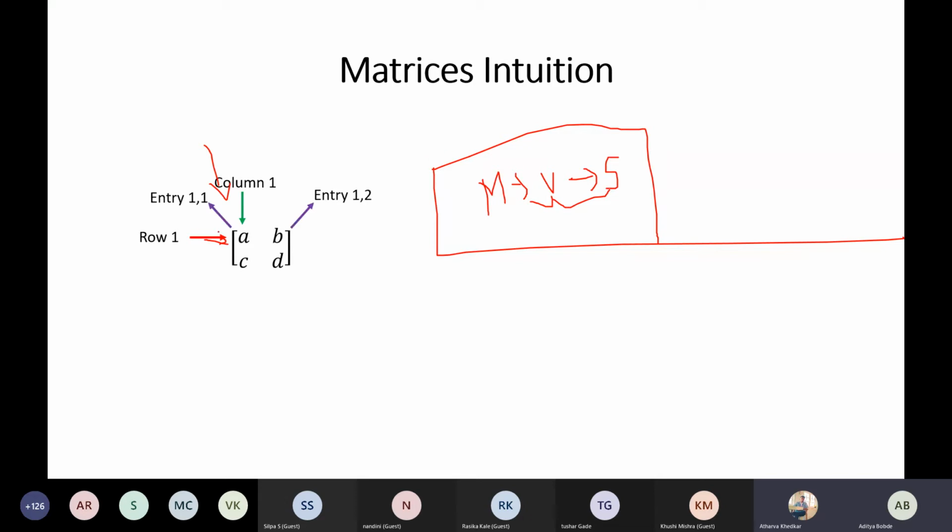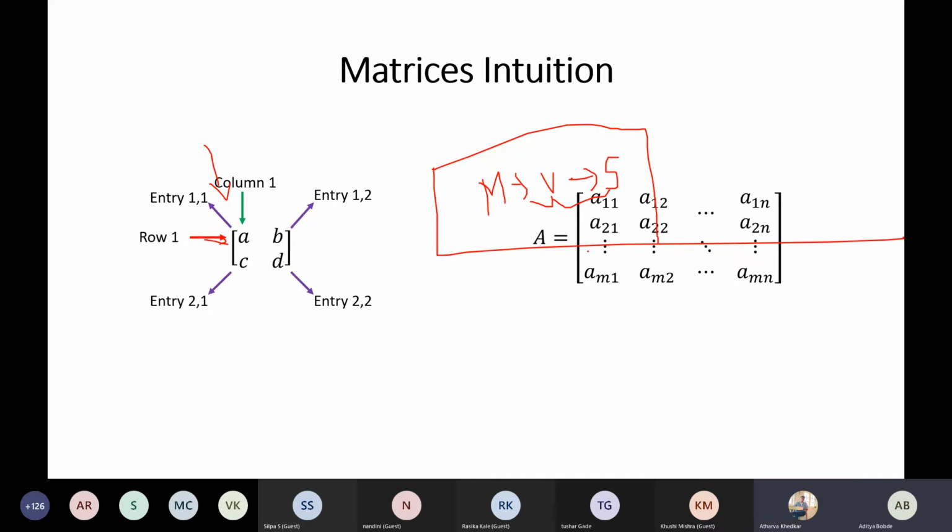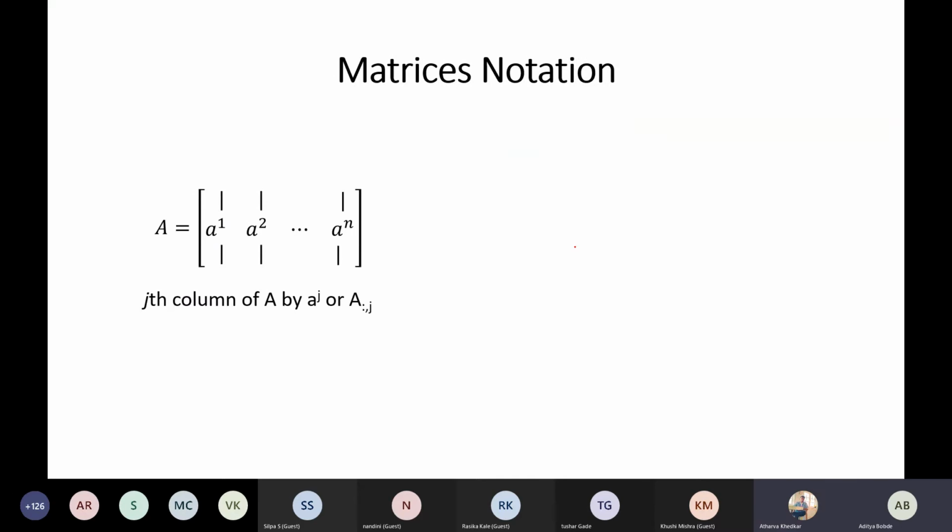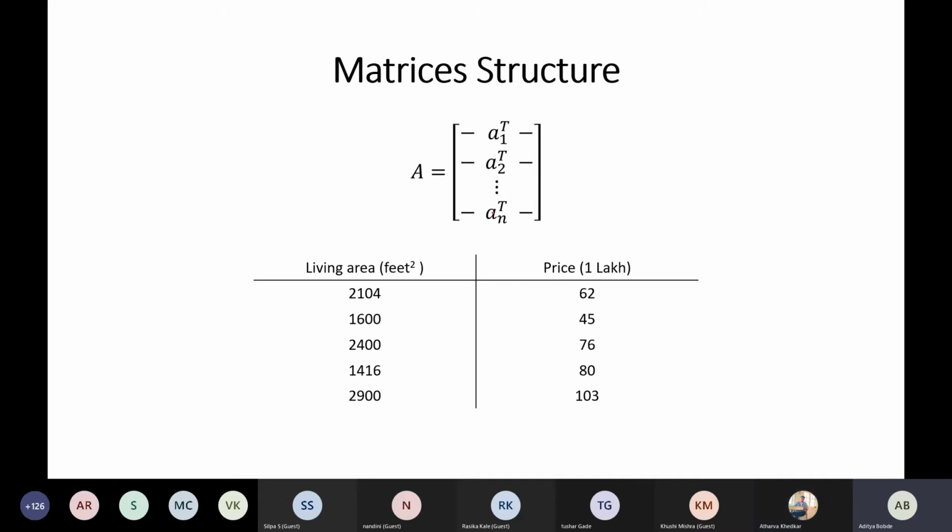So this is called entry 1 of 1. This is called entry 1 of 2. That's how you represent a matrix: A11, A12, and as you move to the next row, it is called A21, A31, till AM1. So if this is my A matrix and I do the transpose, I will get a column vector or column matrix. Now, that's the important part of how you use matrices.